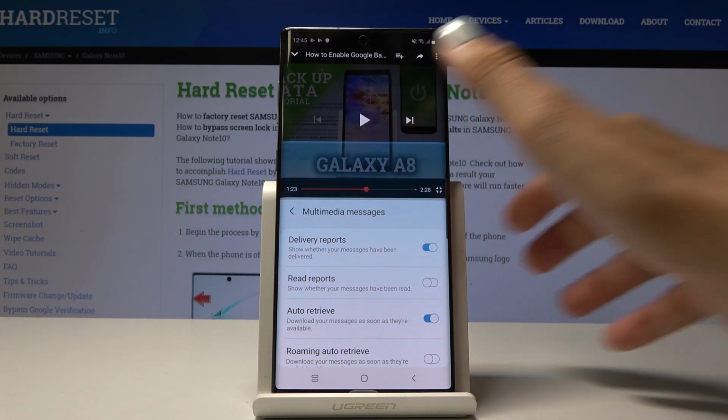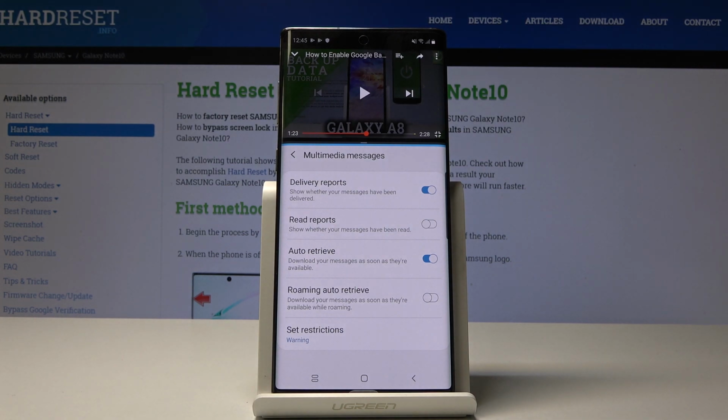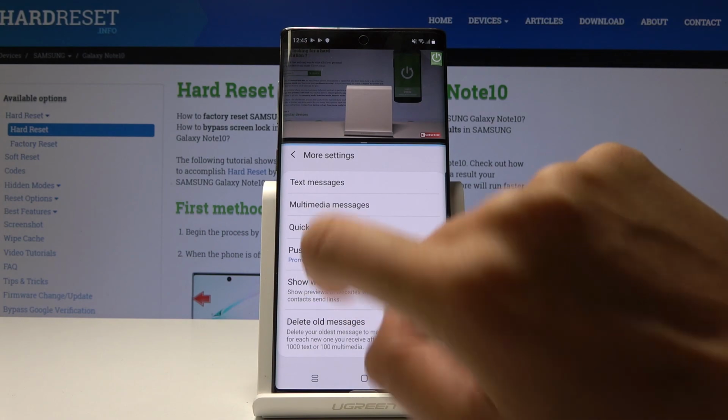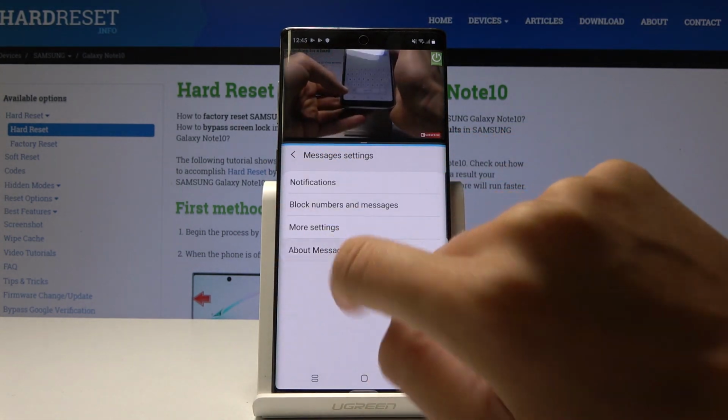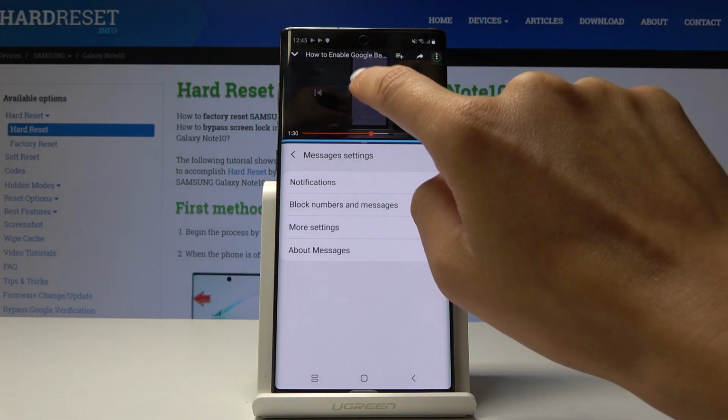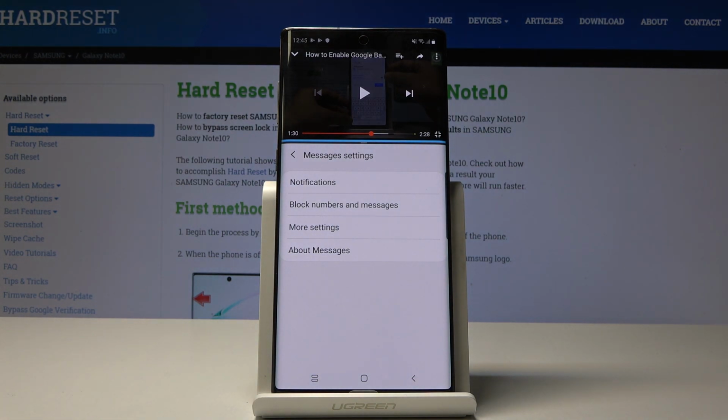For example, if you want the settings to be bigger than the video, simply swipe it up and you can play the video and meanwhile perform the actions over here. As you can see, you can use both windows at the same time.